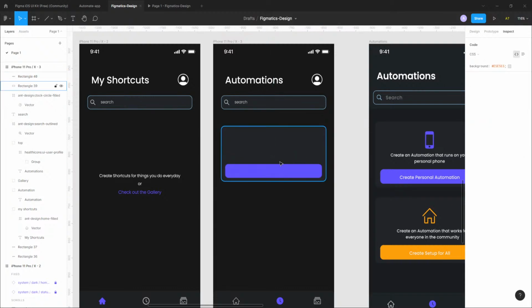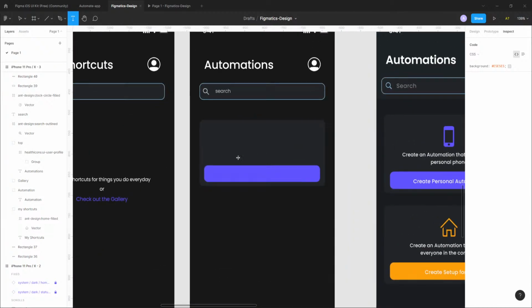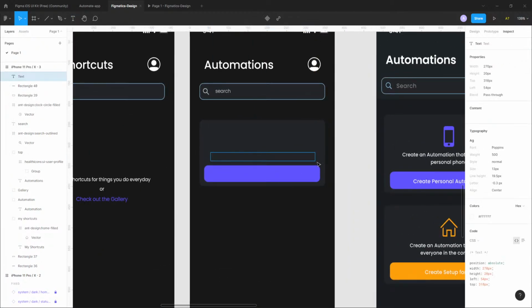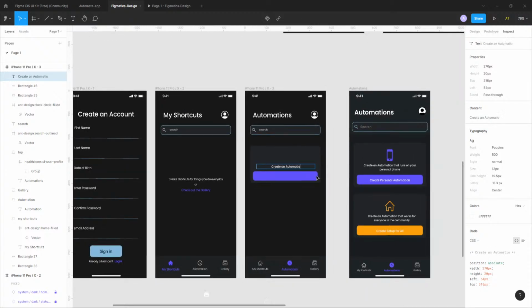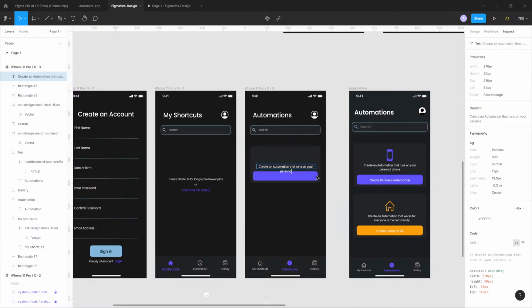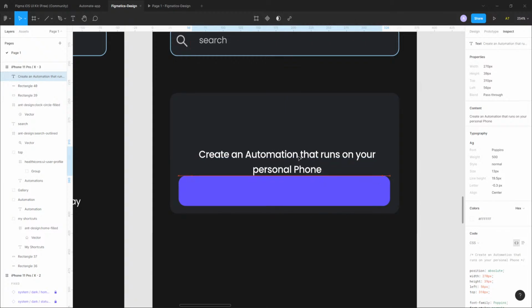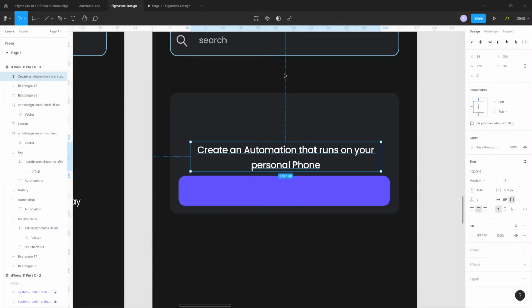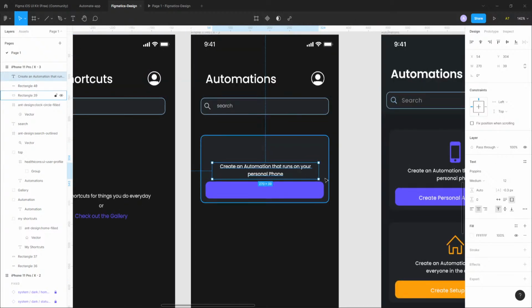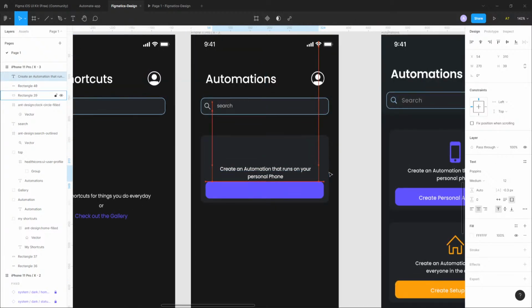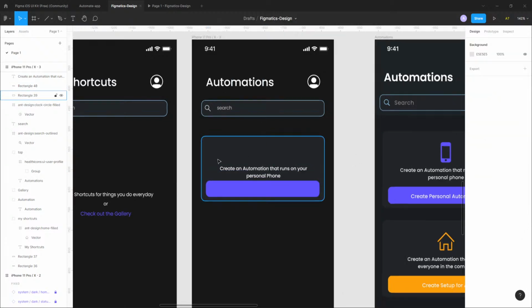Okay, I have the basic things ready. Press T again for text. Make a box. Create an automation that runs on your personal space. Personal phone, actually. Okay, done. I'll resize the text box. It's too big. I'll just change the size to 12 back. Okay, done with this much.